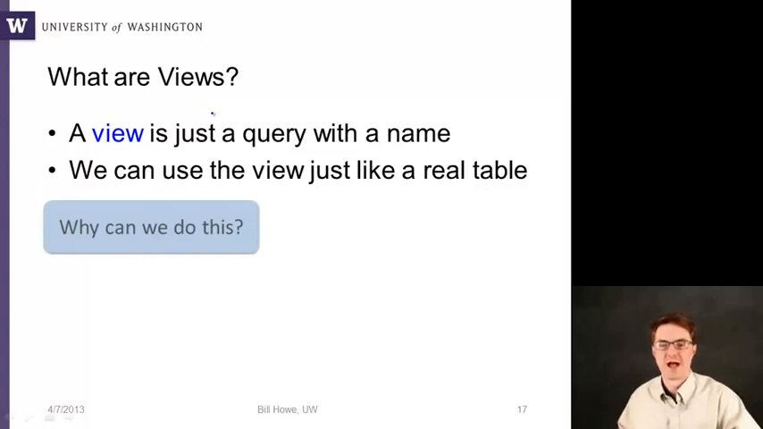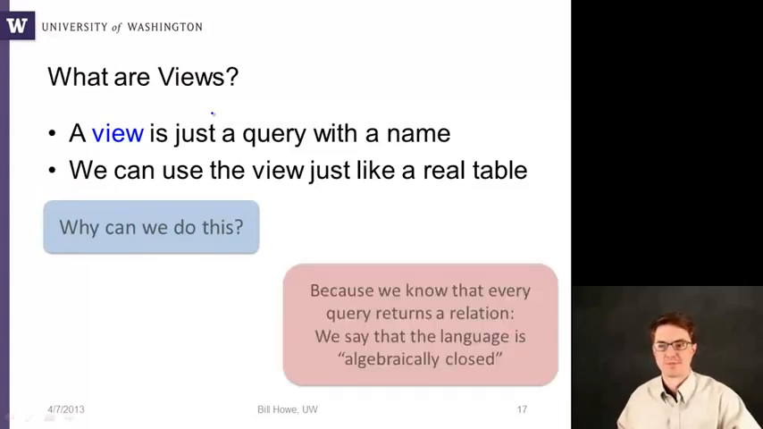Well, I talked about this notion of algebraic closure before. And this is exactly what allows us to do this. We know that every query returns a table. We take tables on the input, we do some manipulation of them, and we produce tables. So we say that the language is algebraically closed. And so any result of a view will always be something that we can then add other queries on. So we can stack queries on top of queries on top of queries. Okay. So why might we want to do this?